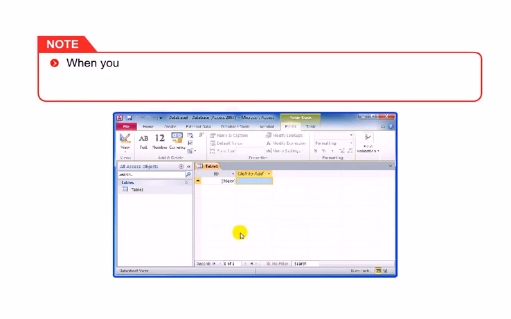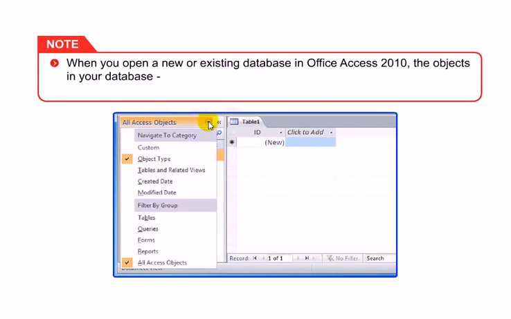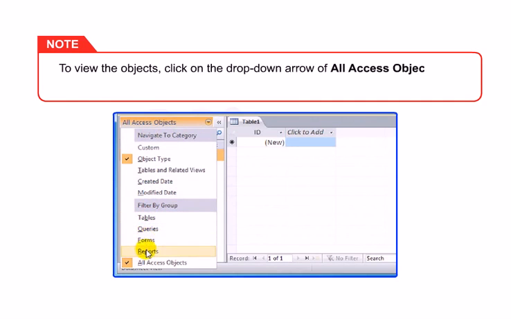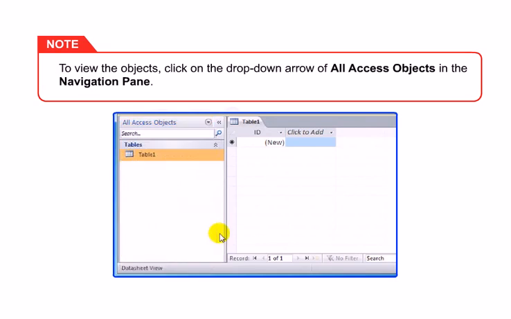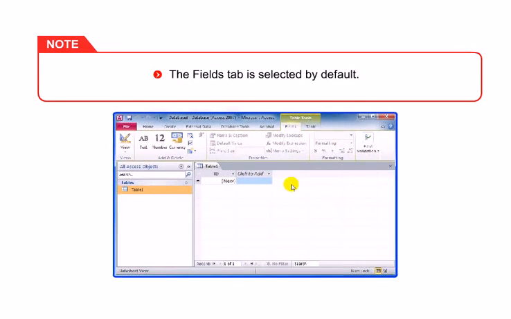Students, know that when you open a new or existing database in Office Access 2010, the objects in your database, tables, forms, queries, reports, etc. appear in the navigation pane. To view the objects, click on the drop-down arrow of all Access objects in the navigation pane. The Fields tab is selected by default.